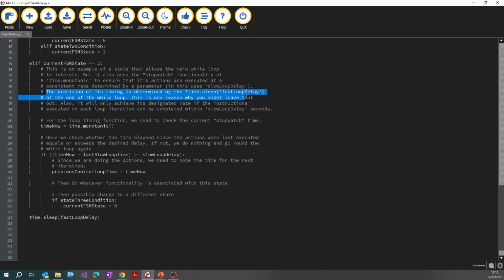I was wondering what to say about this point here. The precision with which this structure will keep our timing to what's specified by slow loop delay kind of depends on the fast loop delay, because every time we come around, we're sleeping for 1 millisecond, and while we're sleeping for that millisecond, nothing else can happen. And so by having that, we give our timing resolution of the whole thing, we make it 1 millisecond. If that's confusing, just ignore me. Sorry. Okay, so let's have a little look at how this one works.